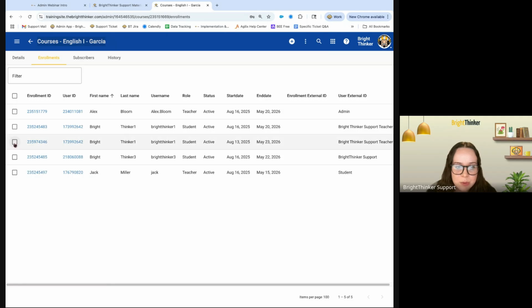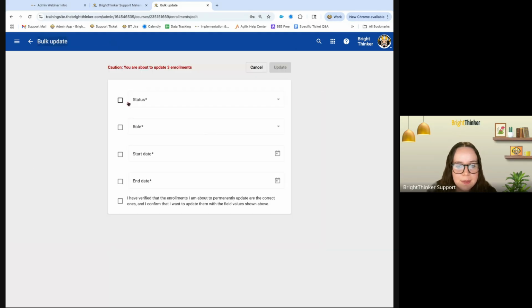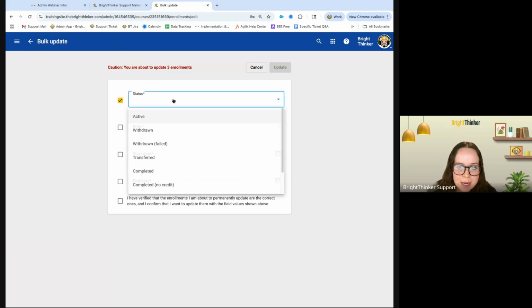You can go back. You can also do that in bulk. So you can select multiple users at once. And then in the top right corner, you'll select those 3 dots to, again, bulk update. And then you can select what you'd like to change here. Whether it be the status, active is what means they have access as long as their start and end dates are active. We also recommend inactivating enrollments if you want to cut off access regardless of their end date.